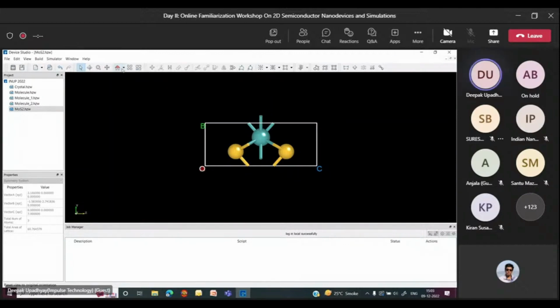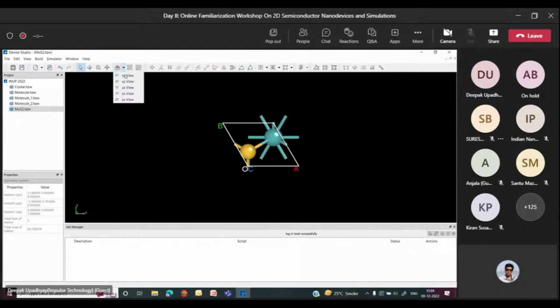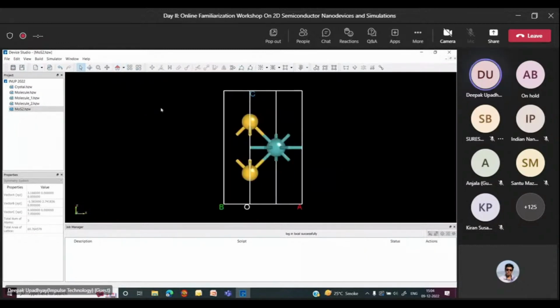This is the 3D viewer. From here you can view XY view, XZ view, YZ view, YX view, and ZX view. Like this is the XY view. And this is the XZ view of this MoS2 structure.